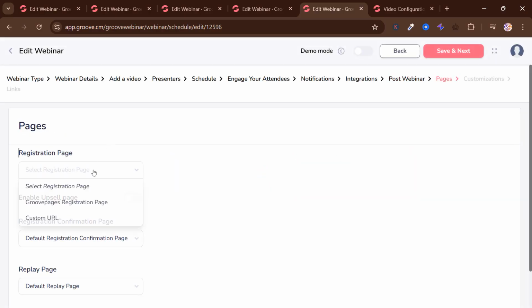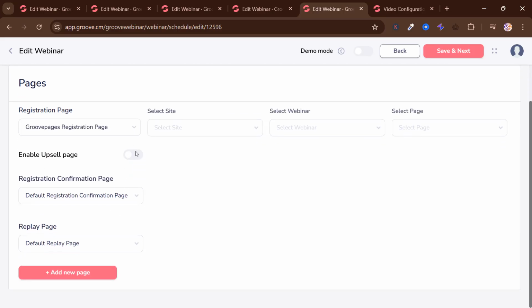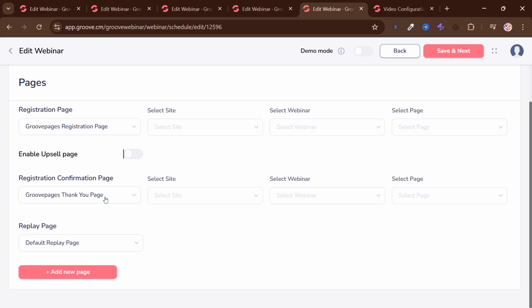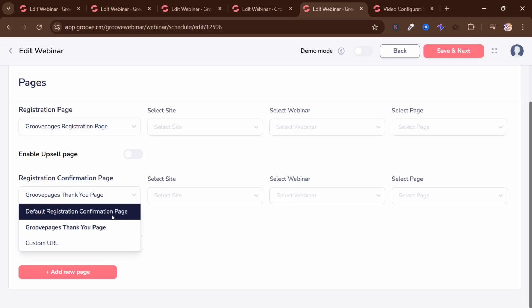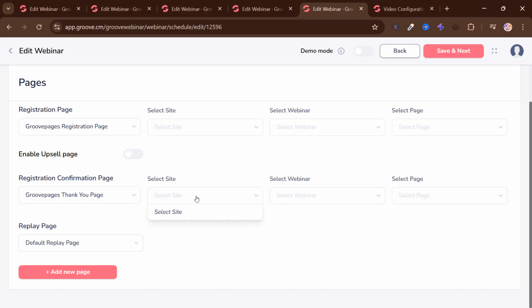And here you have the registration pages. You can use the Groove Pages registration page, or you can make a custom URL. I'll just take this one here. You can enable upsell pages if you want to. I'm not going to do that right now. We can also set a confirmation page, that is the Groove Pages thank you page right now, but you can also use a custom URL for that. Select the site and the webinar, select the page and all that.